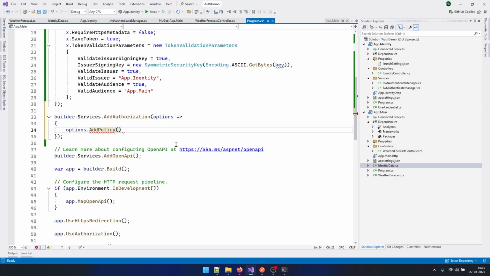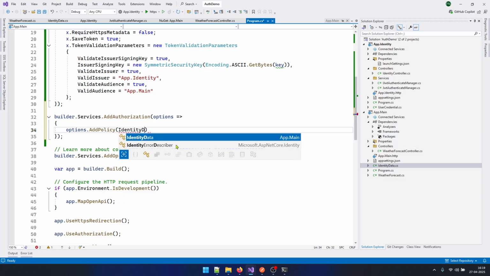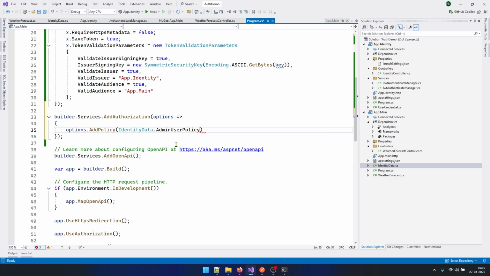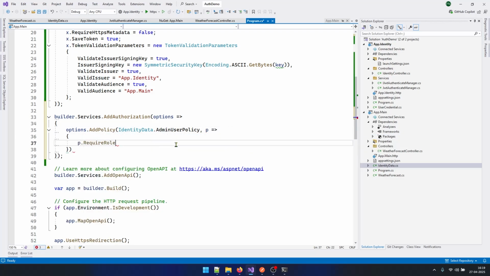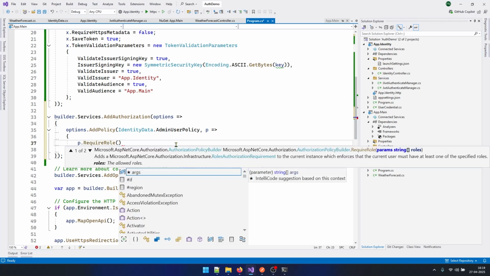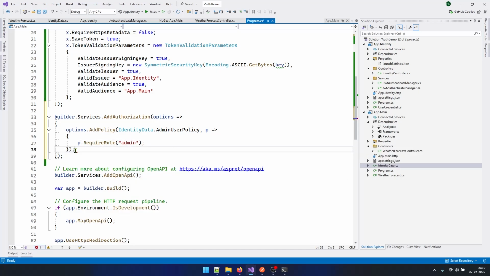I'll say IdentityData.AdminUserPolicy. And after this, the p.RequireRole method. And the role should be there of admin, right?